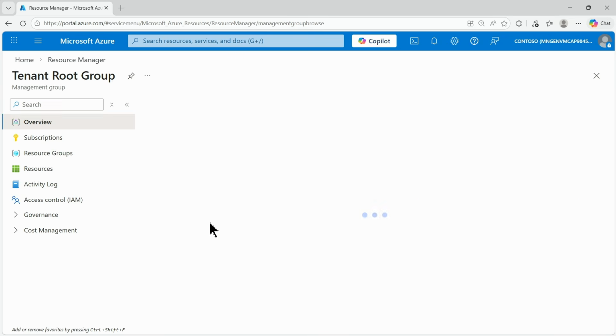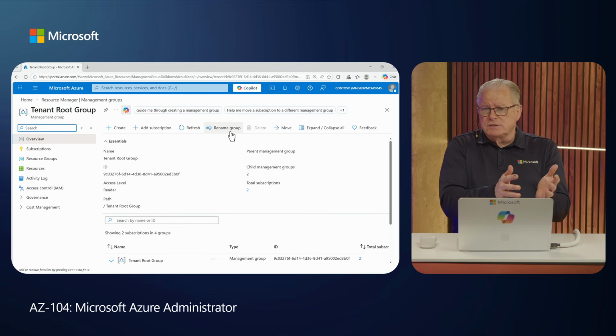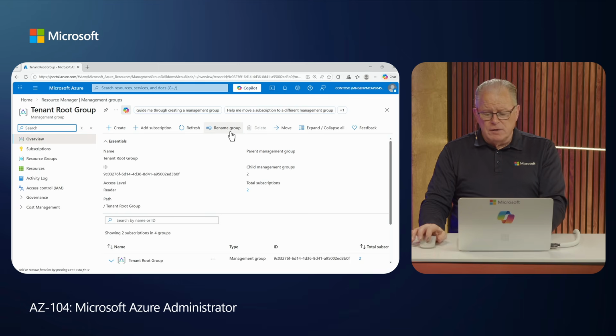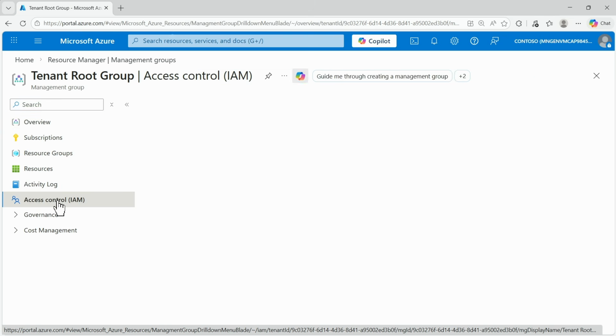I'm going to go into tenant root management group, and it gives me the option to actually rename the group. So if you wanted to use this as something more realistic in your organization, you could do that. I'm not going to go through all 7 layers of this to see how deep you can go, but as I said, fairly flexible for what you want it to work with. Now I'm going to come in and take a look at a term called access control, or IAM, Identity Access Management. The term that we often use, and I'll be using, is RBAC, or Role-Based Access Control.